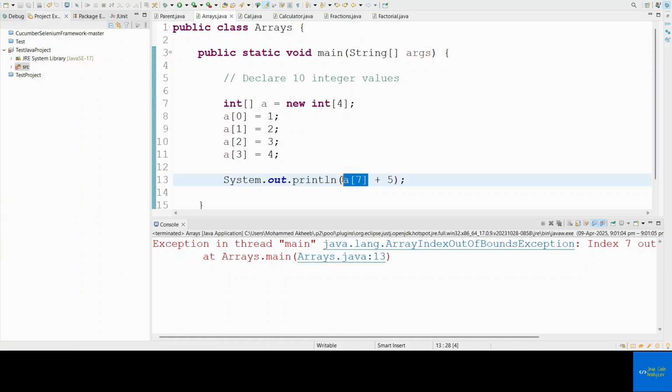How to access? We can access in this format, right? a[0], a[1], like that. But we have to access only the index that is present. We cannot access an element which is out of index, right? What are the indexes we have with respect to this array? We have index 0, index 1, index 2, index 3. But we are trying to access one index which is not present inside this array, that is 7. So at that time we will get this array index out of bounds exception.